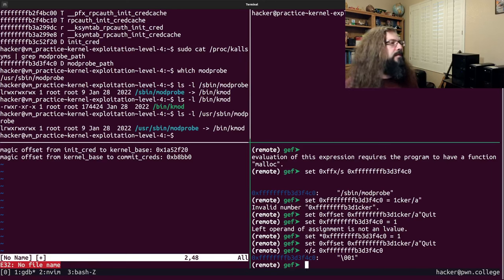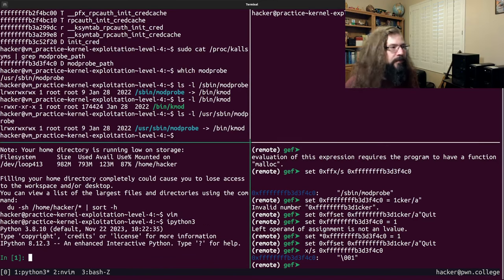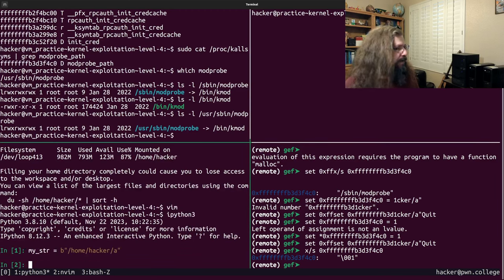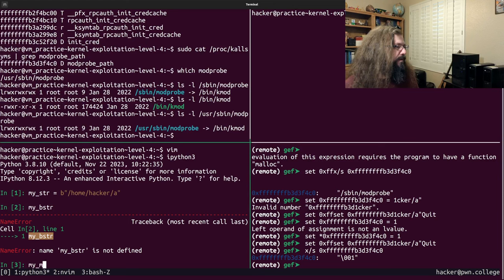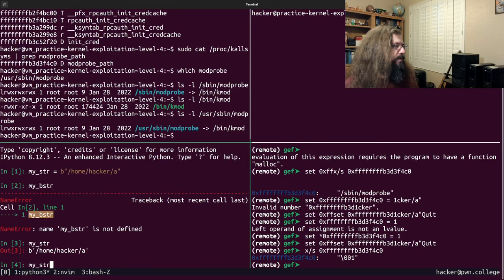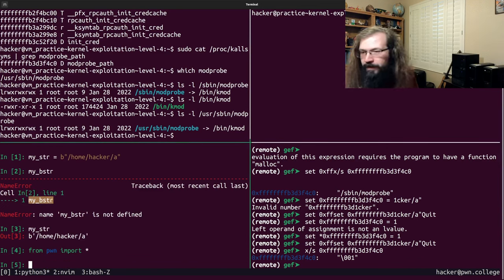Okay. So I don't need these magic offsets anymore. You are now an IPython window. We should be able to say, what do I want? Home hacker A. My string is going to equal this. And then give me... I am blanking here. I'm blanking on how to dump this out. I want U64. Give me from pwn import star. Oh, wait. Somebody has some magic here. Stack Overflow says I can do.